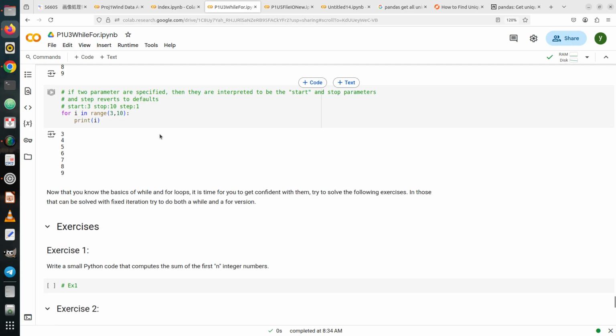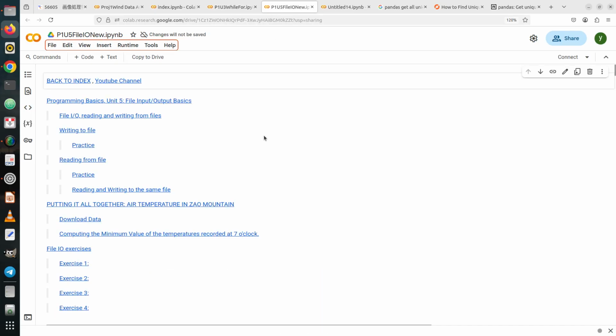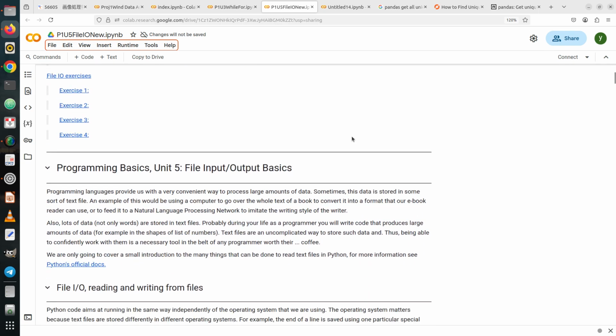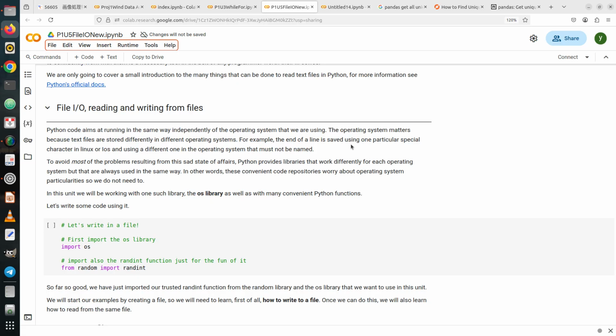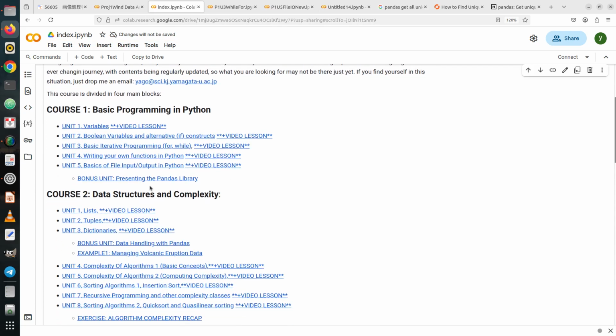We can make many types of different ranges, and for loops are very useful to repeat things a fixed number of times. In the next unit that we will see today, in unit 5, we have quite a lot of things about reading and writing from files. And again, please have a quiet, long look and listen to the video dedicated to this in the Jupyter notebook. So here is the unit, and here is the original video lesson for that. So please have a long look.